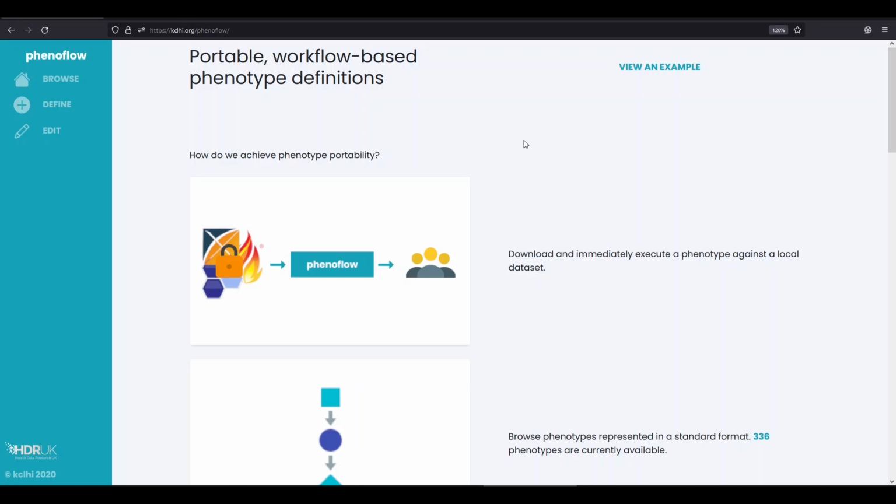I'm going to take you through the process of downloading and executing a Phenoflow definition against a particular data source, and in doing so, show off or demonstrate the connector functionality that we have.